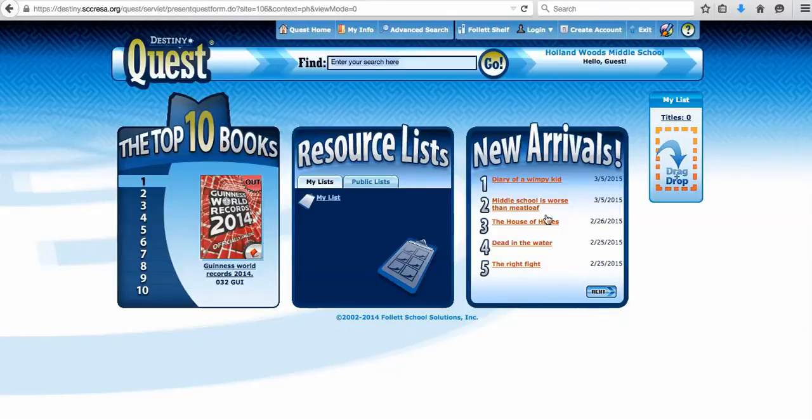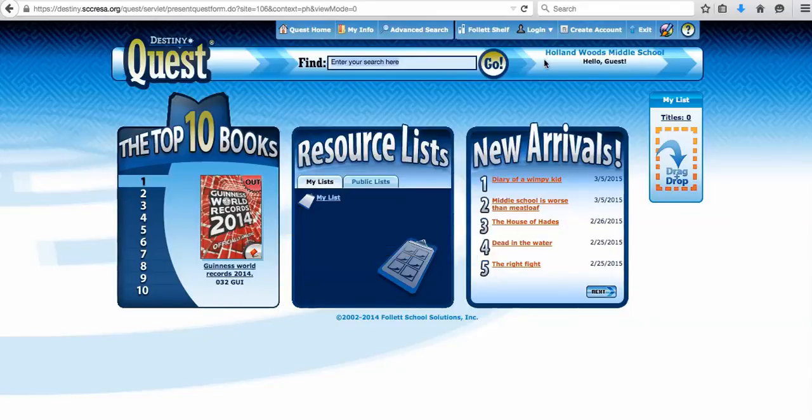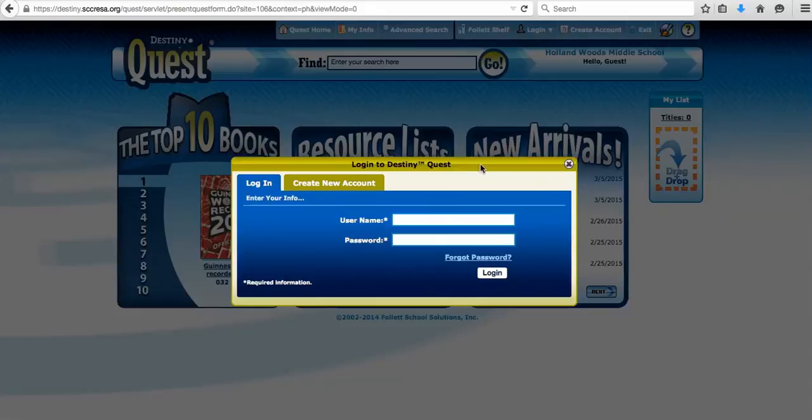with your account. When we get to Destiny Quest, you can see that it's much more visual. You can see images and resource lists, and up at the top right-hand side you can see that you're in the right school, but it says Hello Guest. We need to be logged in order to create some personal things. Up at the top you will see an option for login. When you click on that, it asks for your username and password.